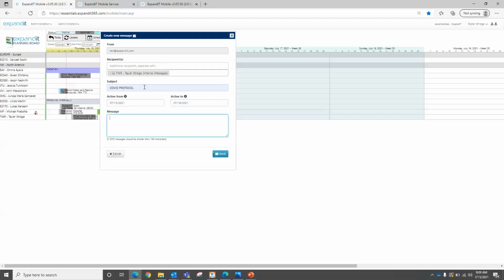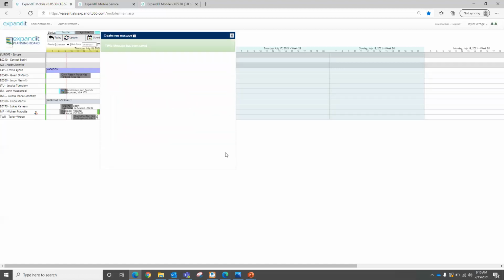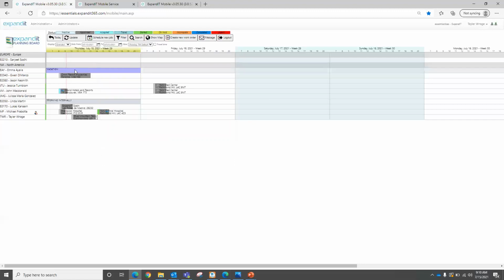We can enter our subject and put in our message, and I'm only going to allow it to be active for 3 days. Again, I'm sending it internally to this resource. So I can go ahead and click send, and I will show you that it has been sent, and it will actually go over.